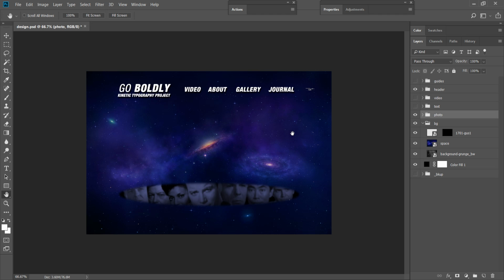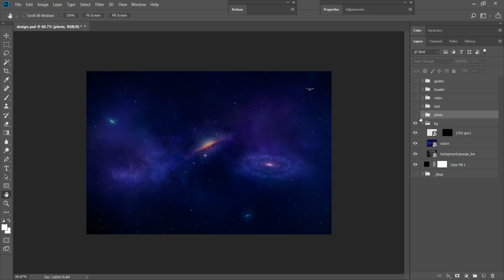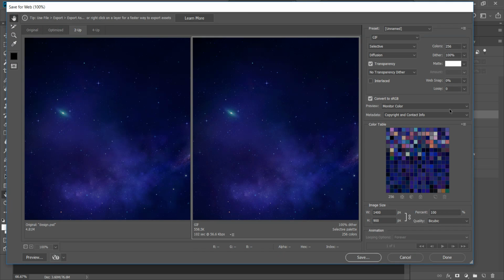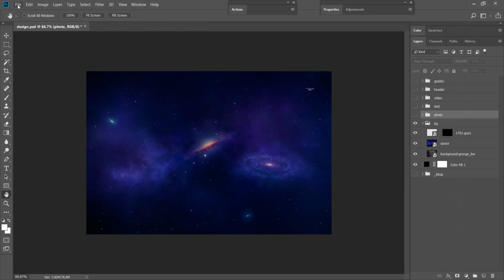Any other questions? Okay. So in this particular case, again, I would first save the background. I'm using the save for web in order to save that out to make sure that it's going to be the right file format as well as the right size.